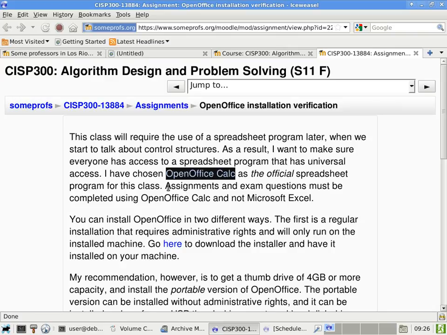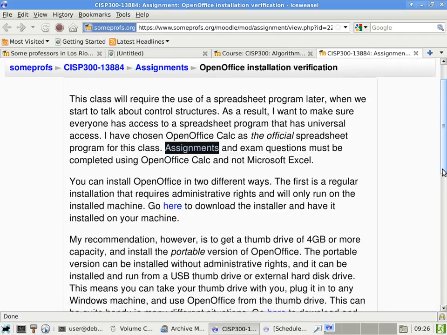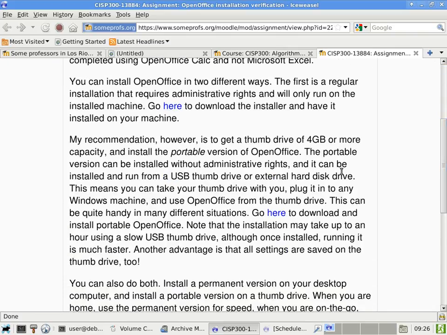In this case, your homework assignments and the exams will be done using OpenOffice Calc. But I don't have OpenOffice Calc or OpenOffice installed on my computer. What should I do? There are two ways to install OpenOffice, which includes Calc as the spreadsheet program.